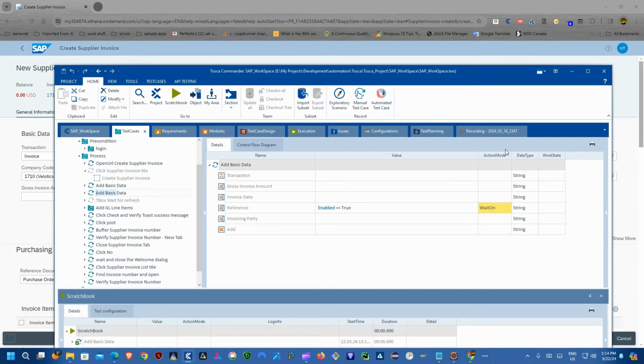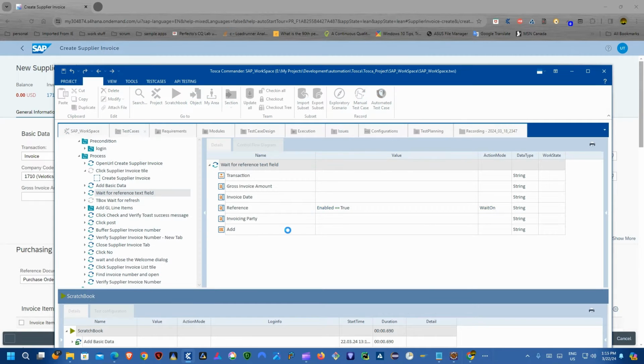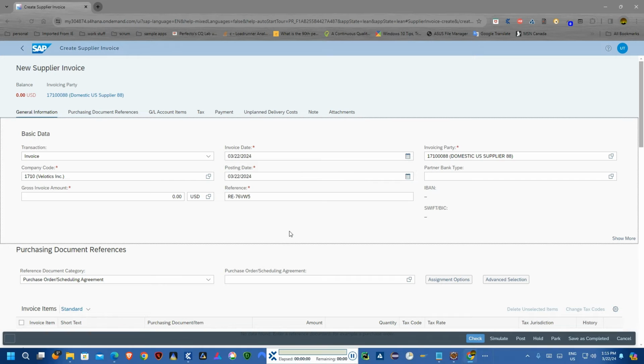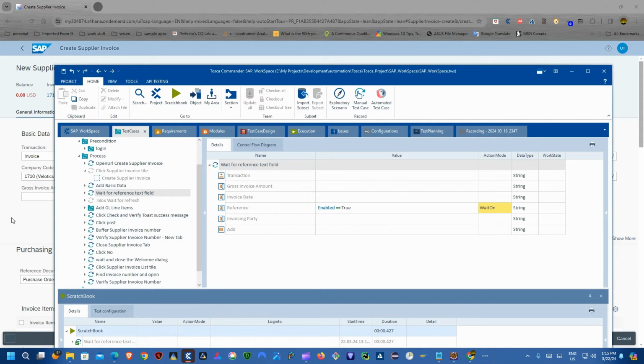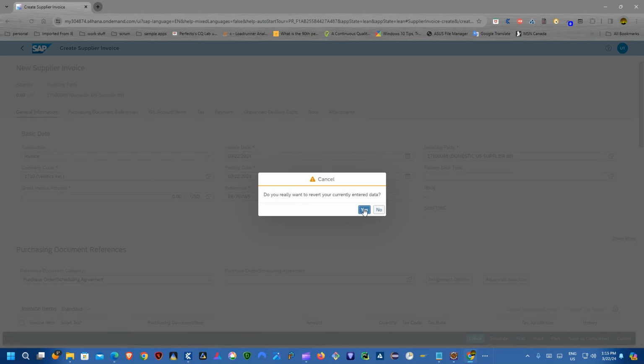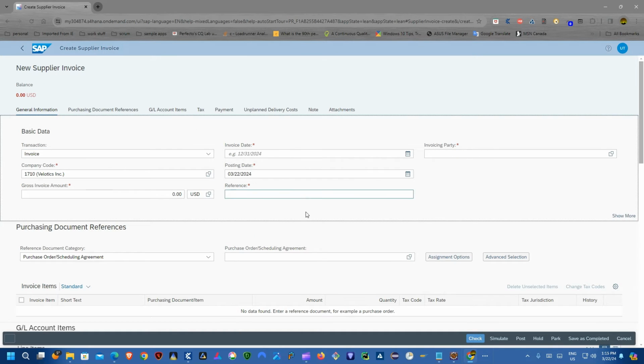So let's just do this. Wait for reference text field. Oops. Okay, there we go. We can just test this now to see if it passes the way it is, and it does. So what we can do is, let me reset the data. I'll hit cancel. There we go. The data has been removed.